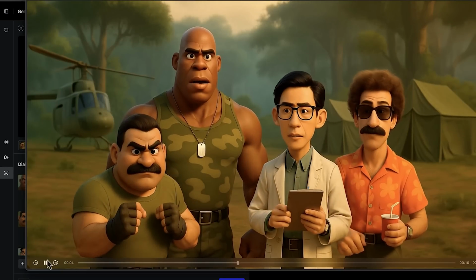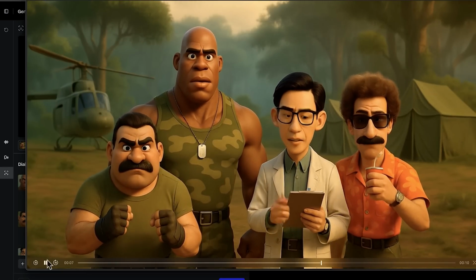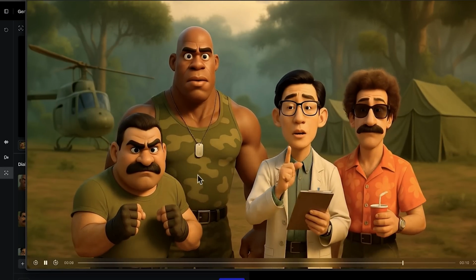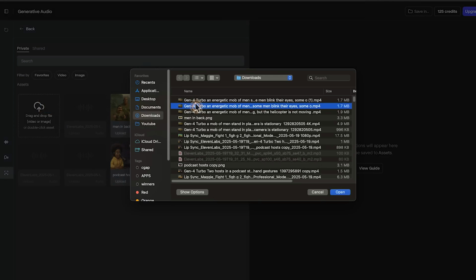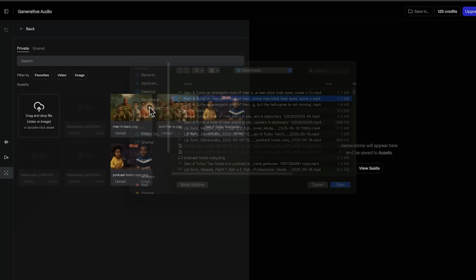And that's what the idle state looks like. You see they have a little bit of motion going on. This way when we do the lip sync, this motion will still stay. So I'm going to go back to the tool and this time around upload this video that we just generated rather than an image.